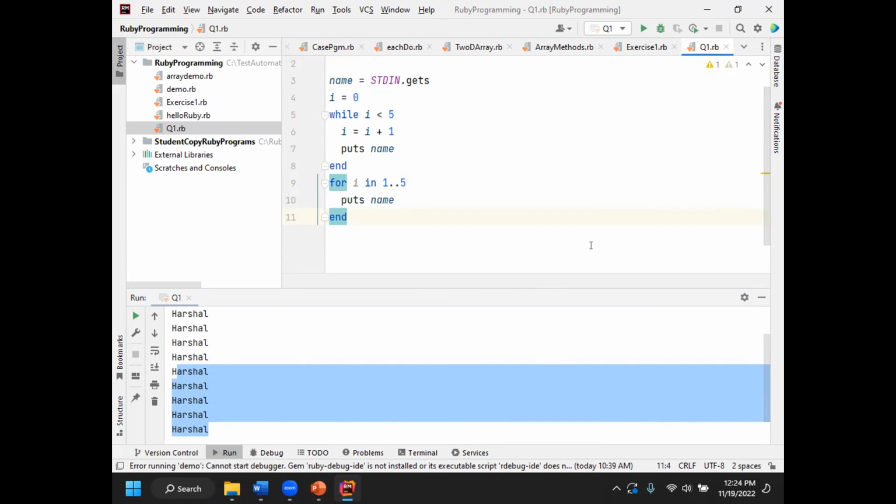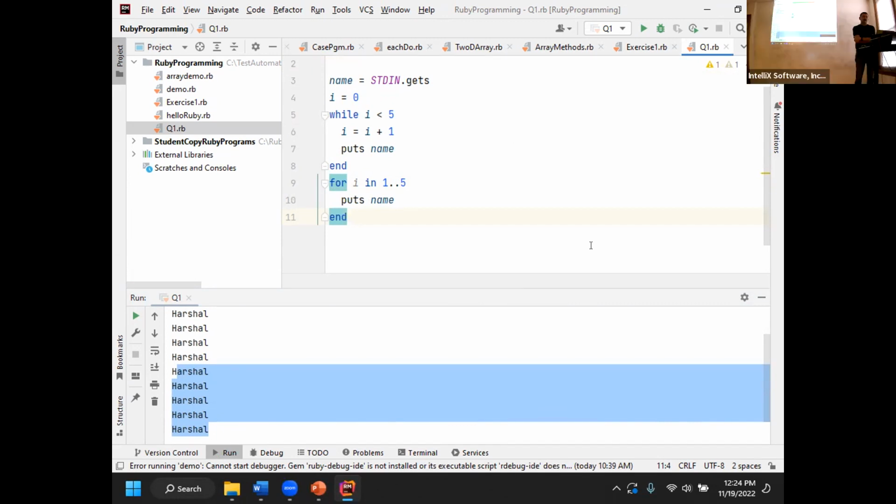So we don't need to write puts name, hashtag i, and the parentheses and all. No, that example is a different example. Over there you are printing i, but here what we want is to print name 5 times. You are implementing i, but you are not printing i again. So you just need to print the name 5 times.